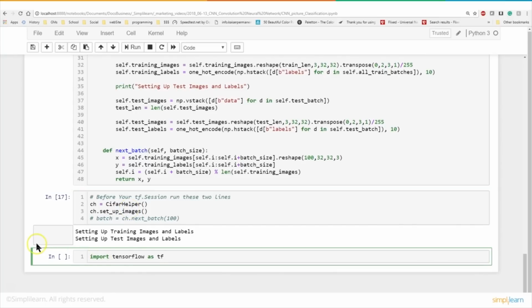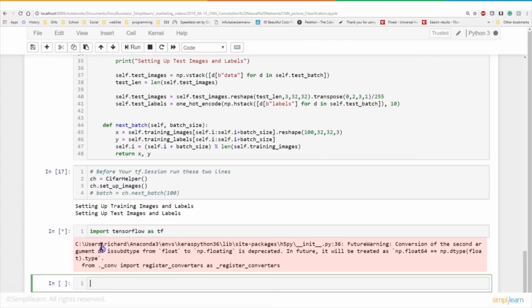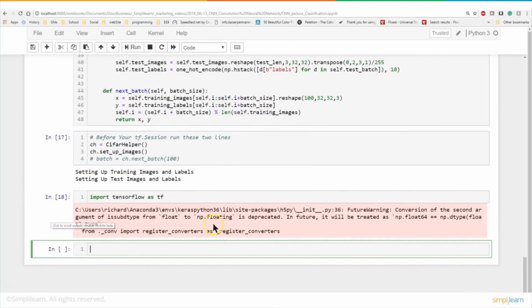First thing we want to do is import TensorFlow as tf. I'll just go ahead and run that so it's loaded up. And you can see we got a warning here. That's because they're making some changes. It's always growing, and they're going to be deprecating one of the values from np.float to float type, or it is treated as an np.float64.